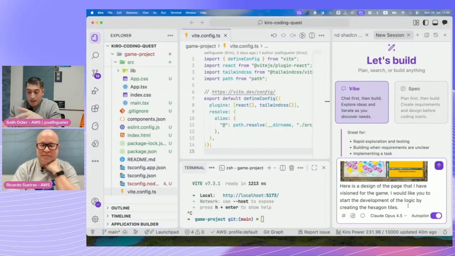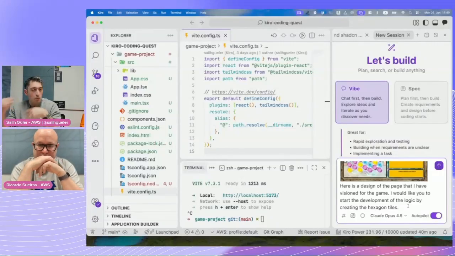Right now, I added an additional step. One thing I will say is I will also mention the logic behind it. I will say these are hexagon tiles, and we will implement a hexagon tiles component.